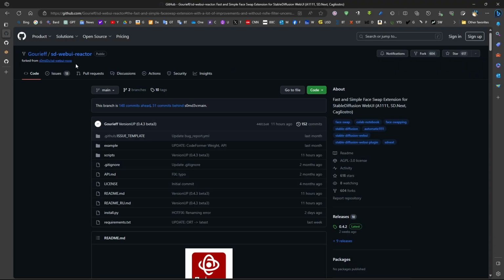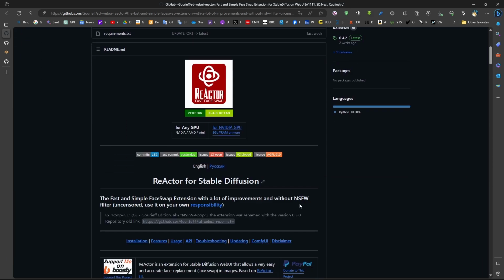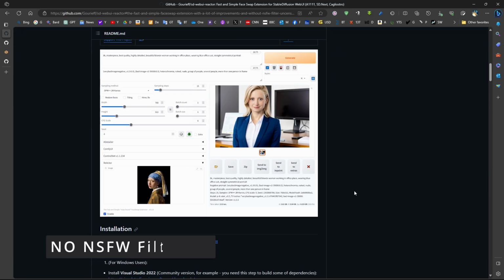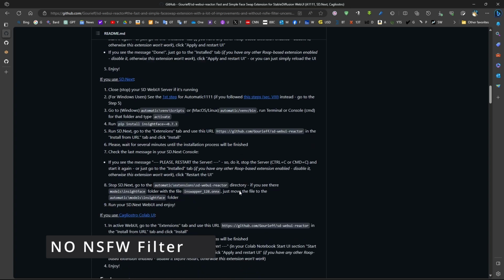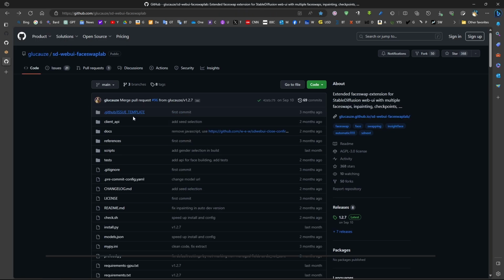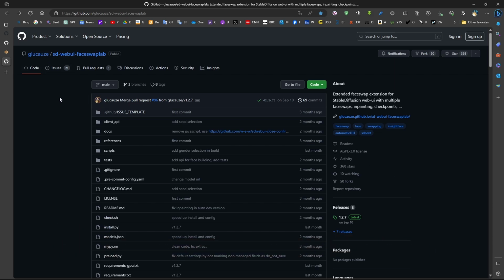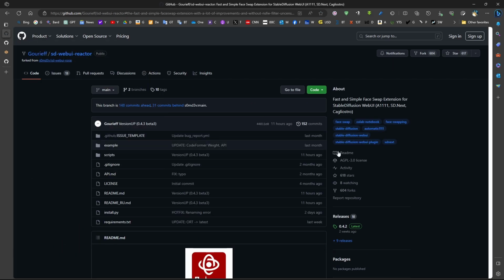It is built on top of Roop. So in terms of the quality of the output, you should expect similar quality to Roop to some extent, but it has better features. For example, it does not have an NSFW filter, which is very important for many people. It also has gender detection, more options and more control over the image being generated, and better upscaling. There's another extension called faceswaplab, which you might consider also testing. It's basically also built on top of Roop to some extent.